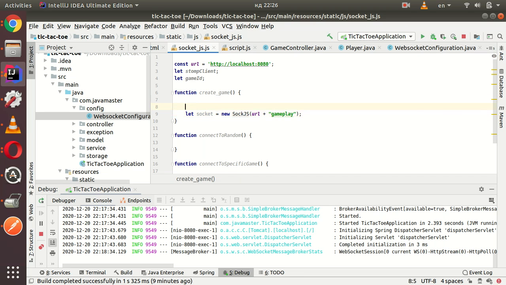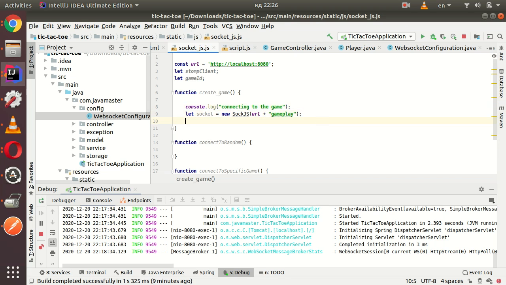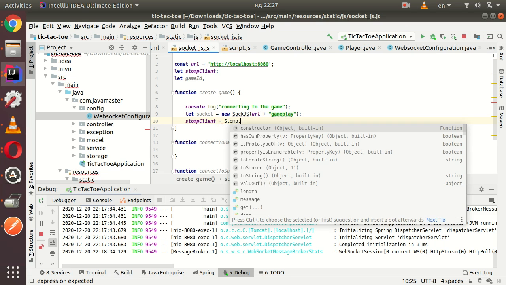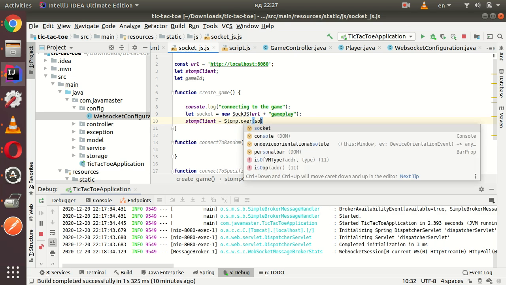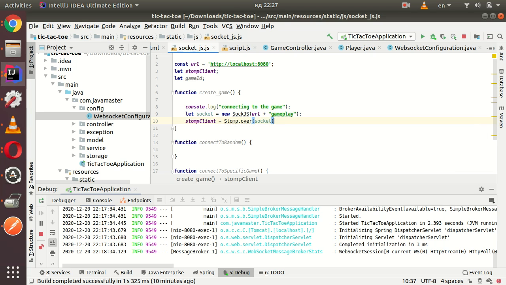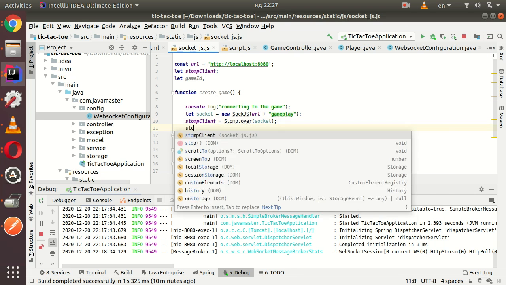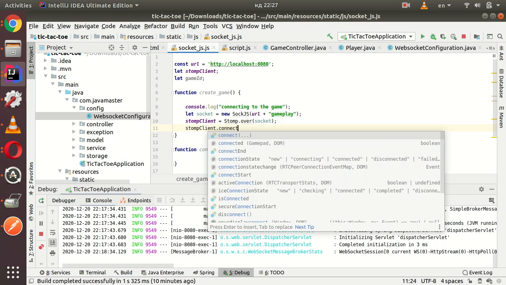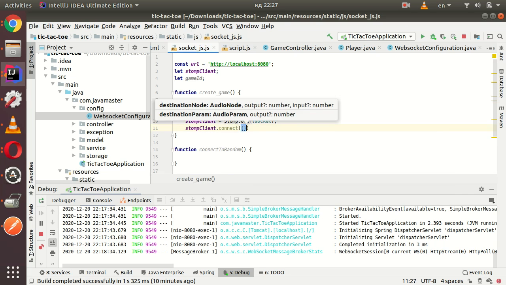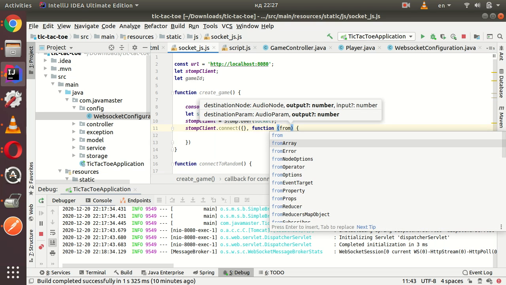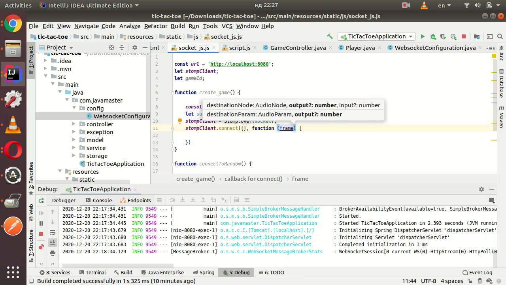And let's add some console log. And we need to use a Stomp client over our WebSockets. That's how we use StompJS over the WebSockets. So, and we have a Stomp client connect, function, frame. And let's just console log.